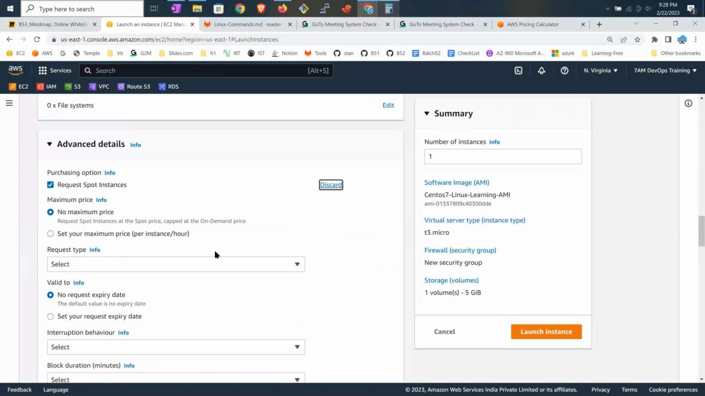Once you click on customize, you also have an option to choose the request type. If you don't choose the request type as persistent, you won't get an option to stop. I'm repeating again. You need to select the request type as persistent. The moment you select persistent, then only you get an option to stop the server. If not, the only option is terminate.